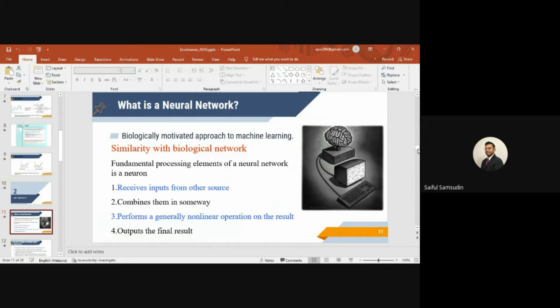So maksudnya ANN ni dia more kepada computer science. Dia meniru perbuatan otak kita lah. So maksudnya dia tak ikut macam straightforward arahan, dia akan cuba untuk memberi arahan seperti mana yang sebanyak mana faktor yang boleh dibuat. Okay, itu secara dalam bahasa Melayu. Macam itulah maksudnya, ANN is mimicking our brain. So that is the beauty of ANN.